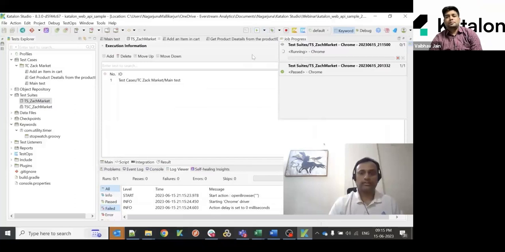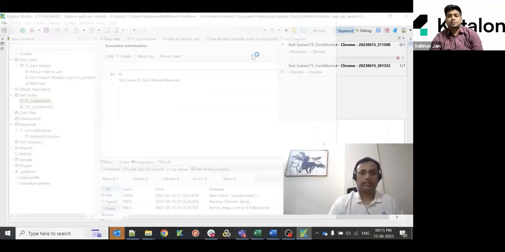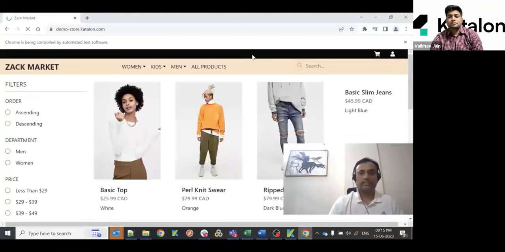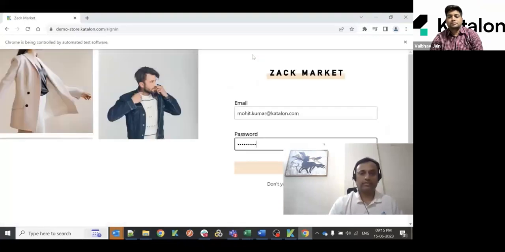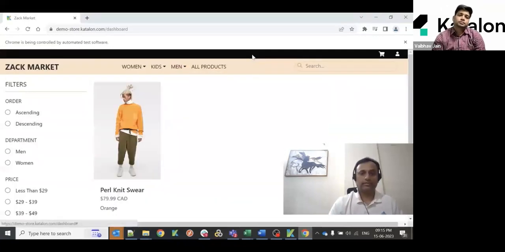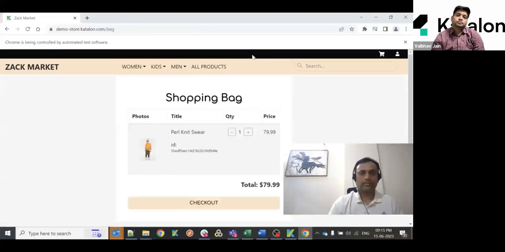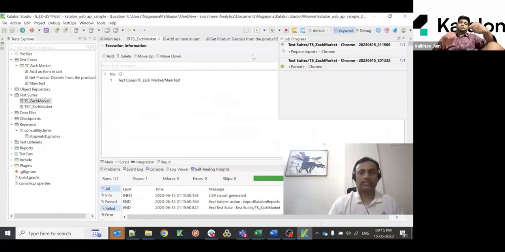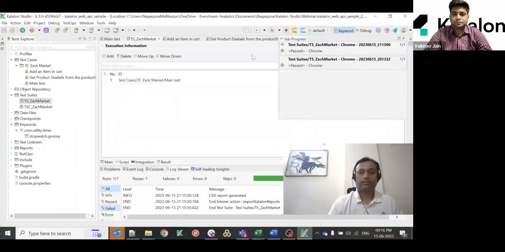So it has started. On the Chrome browser, you will see the functionality that we have automated. Once it is done, then it will do an API validation. Once API validation is completed, it's going to prepare a report. Now let's go on to the report.